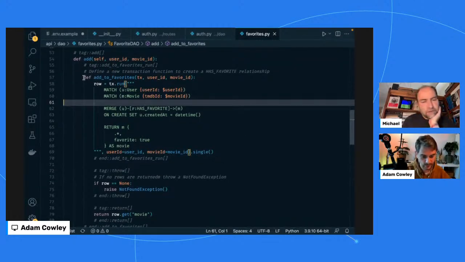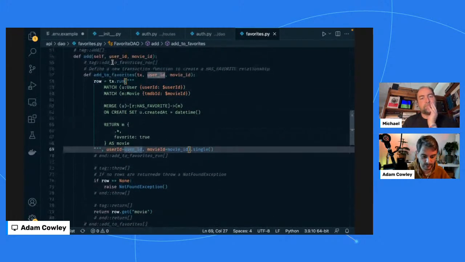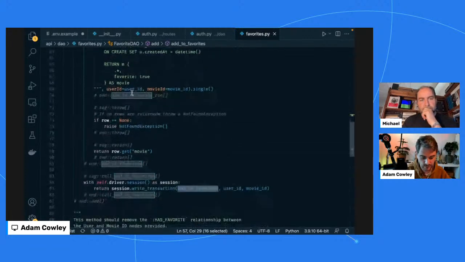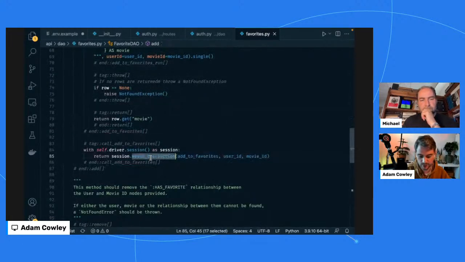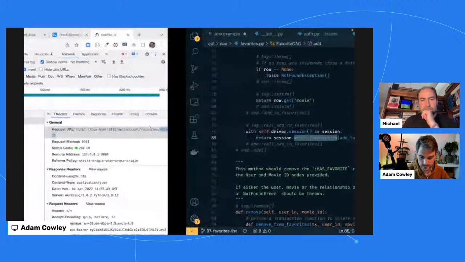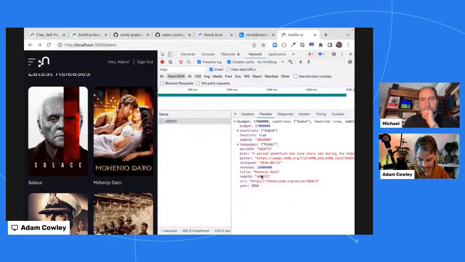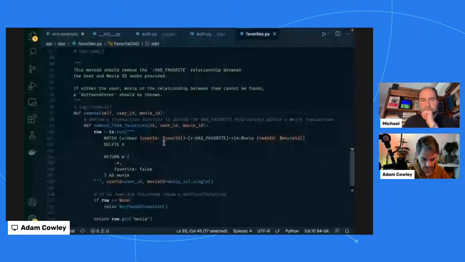Cool. So we've got that unit of work there to create the relationship, and then inside a session we call a write transaction to save that. So that then just returns the values there, and then yeah.